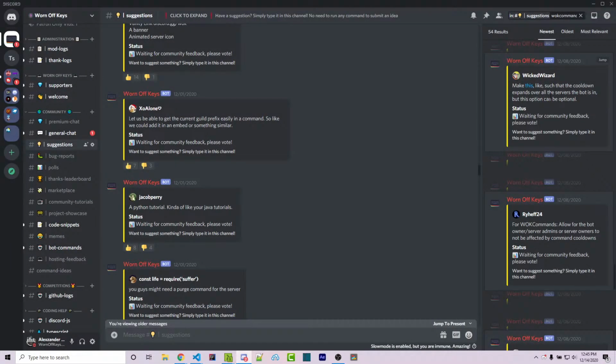Such as the cooldown expands. Oh, so it's wanting it so whenever there's a cooldown, it can be over all of the guilds, not just per guild, because currently it's just per guild.